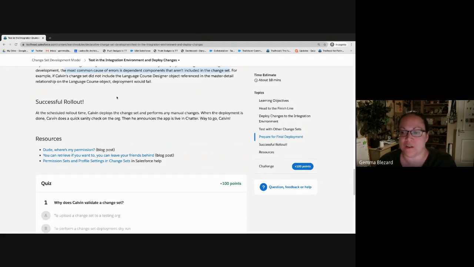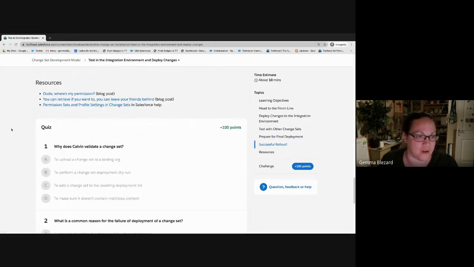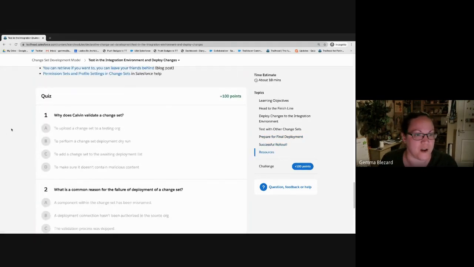And celebrate that it's gone live. And then next thing you know, you're back in sprint planning again, ready to plan the next lot. Woohoo! So, just to finish this bit off, question number 1: why does Calvin validate the change set?